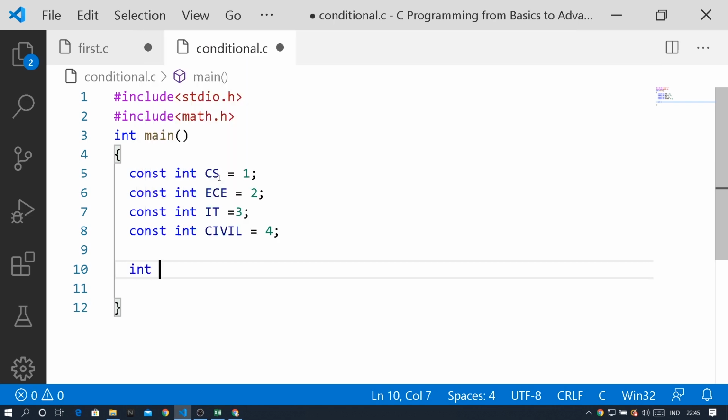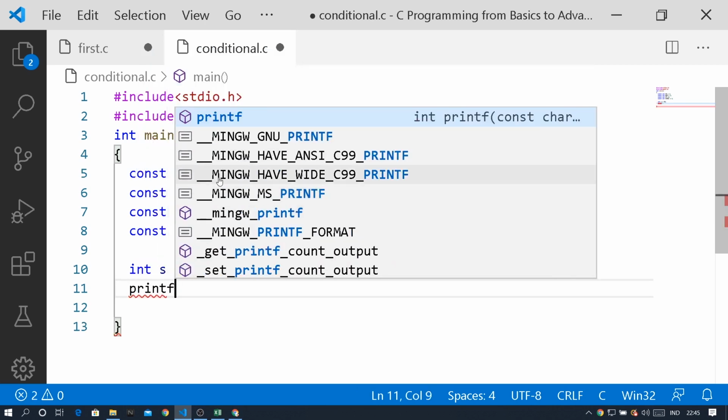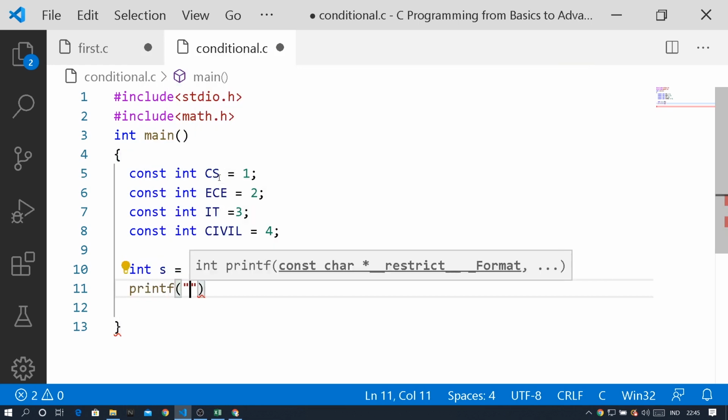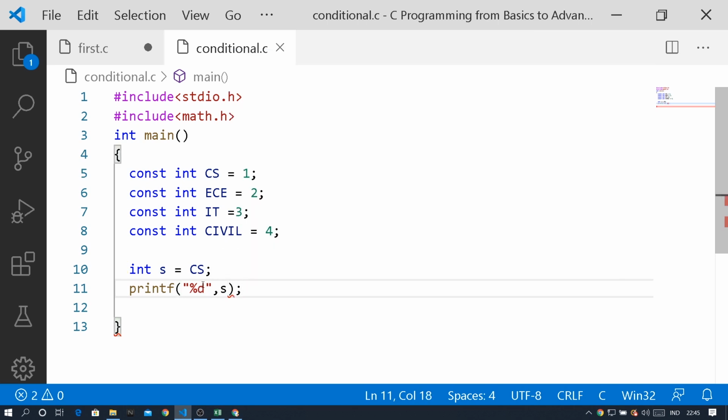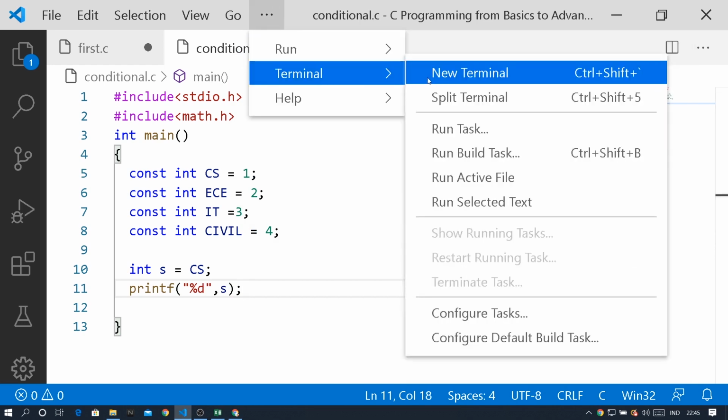For example, I can take an integer s, and I can assign cs to it. And after assigning cs, I can just print s. Let me print s. So what is cs having? Cs is having an integer value, so use %d to print it. %d comma s. So let us compile and check what answer this is going to give us.